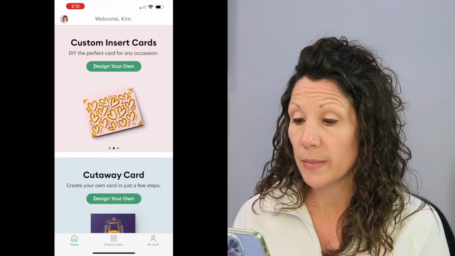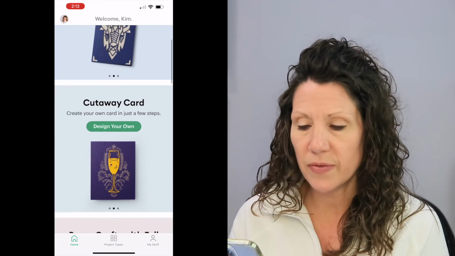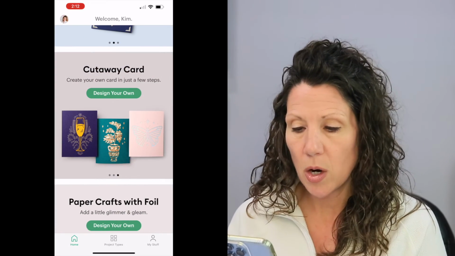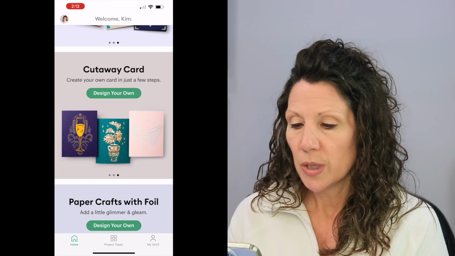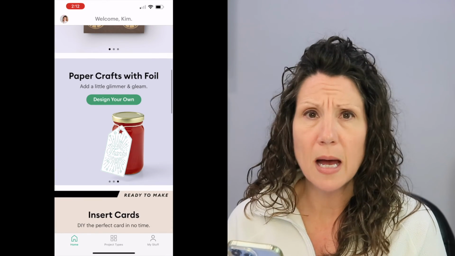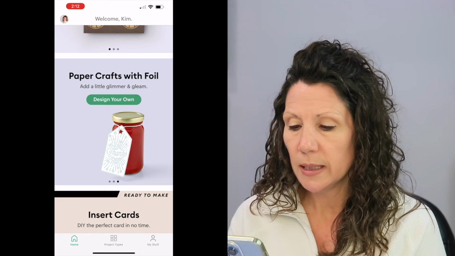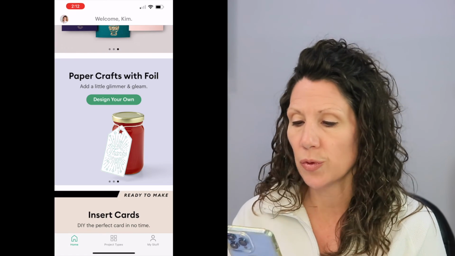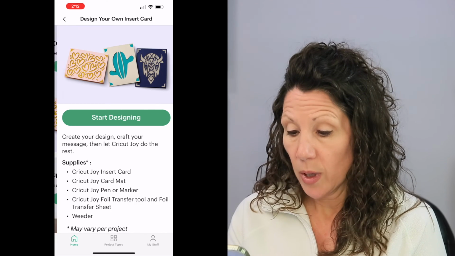You can go to custom insert, design your own, love it. You can go to cutaway cards, design your own. You can do paper crafts with foil, design your own. It is truly, truly that easy to make everything yourself and exactly the way you want to make it. It's going to run you through the prompts. So let's go ahead and just pop into insert cards. And we're going to just start designing.